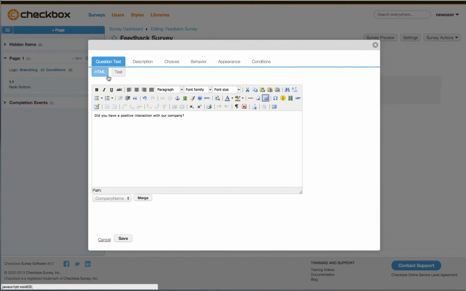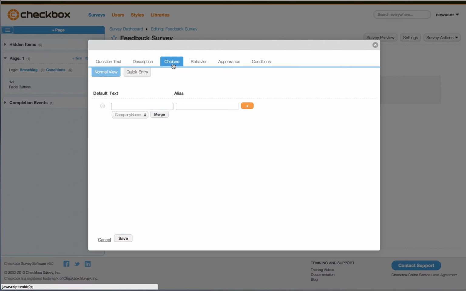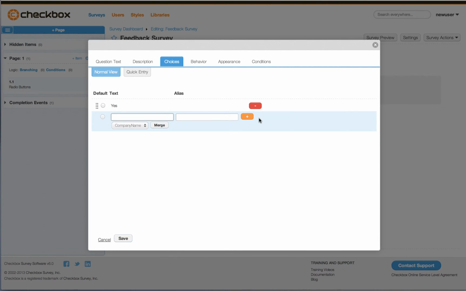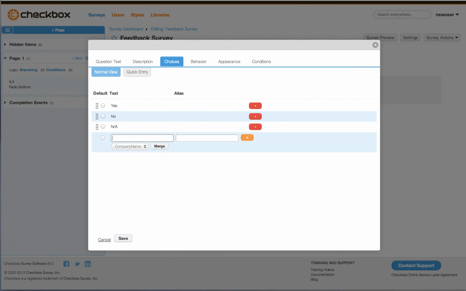Once we've entered our text, we're going to move to the Choices tab and add the possible answer options for our question. After entering an answer choice into the text field, select the orange plus icon to save it. You can also use the Enter or Return key on your keyboard. In this example, we're just going to configure the question text and choices. We'll leave all the other item properties to their defaults.